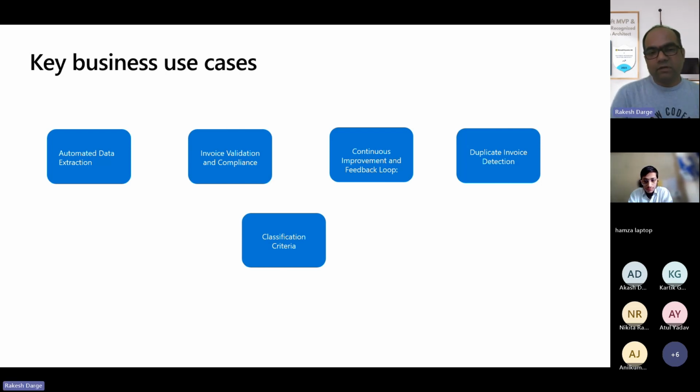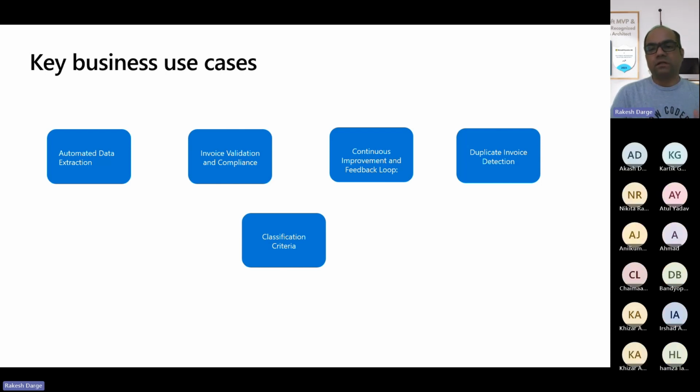If I try to drill down further on the second use case, which is invoice validation and compliance, then in the category of this custom invoice data, against your predefined business rules, policies, compliances, and standards, you can immediately flag those discrepancies if you have. That's the ability of your custom AI model.